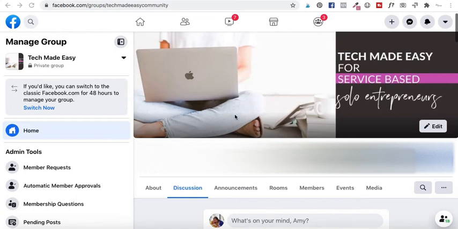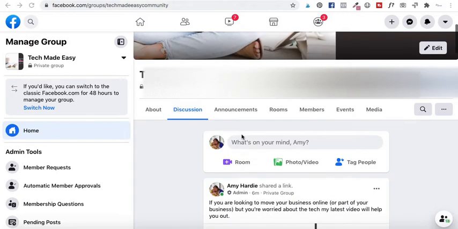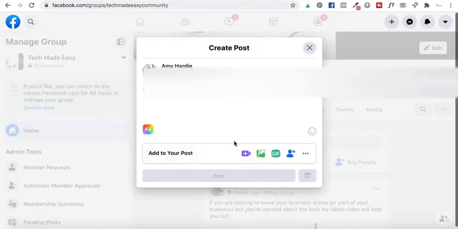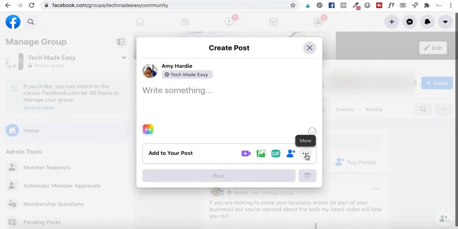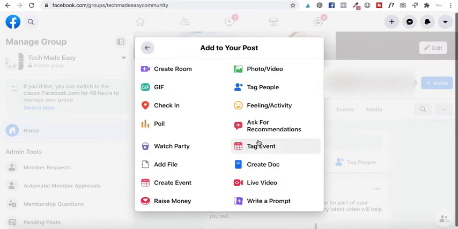Okay, so this is how you create a prompt using the new Facebook group prompt feature. So I'm just going to go down in my group here and I'm going to select a post. And I'm going to click on the three dots in this section to expand my choices. And you'll see right down at the bottom, we've got this new feature called Write a Prompt. So I'm going to click that.